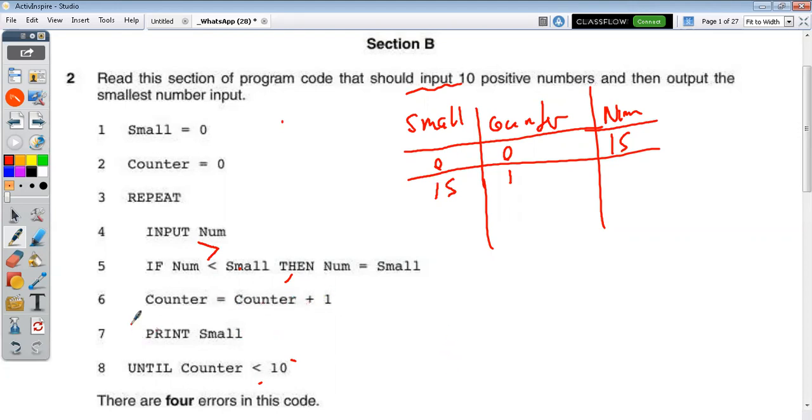So then there's a problem here, because immediately it prints small, but we haven't done the 10 numbers. So this should be outside the repeat loop. It should be at the end, because we simply want to print the smallest number at the end.